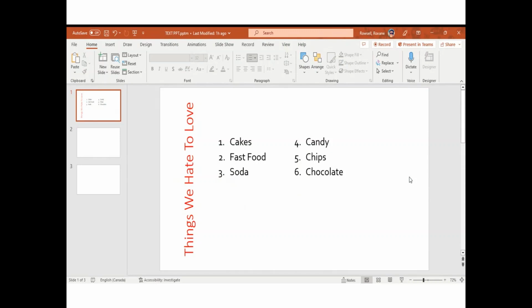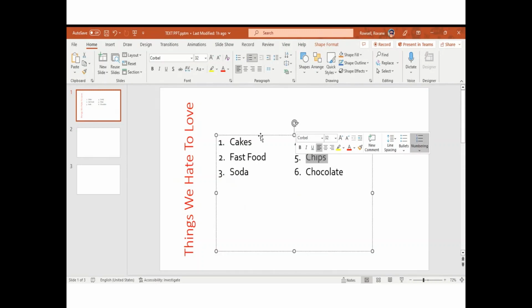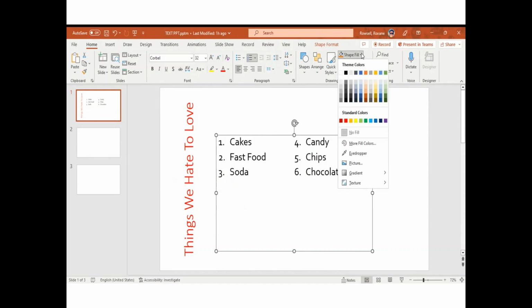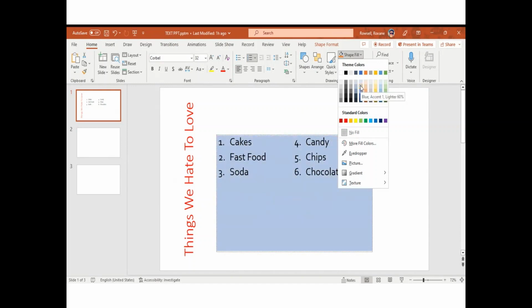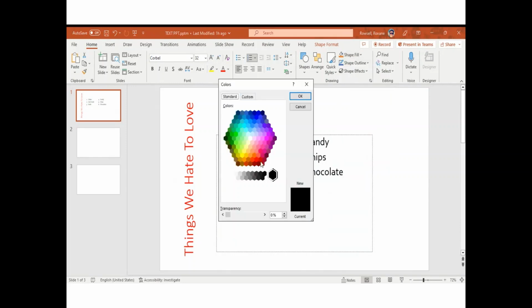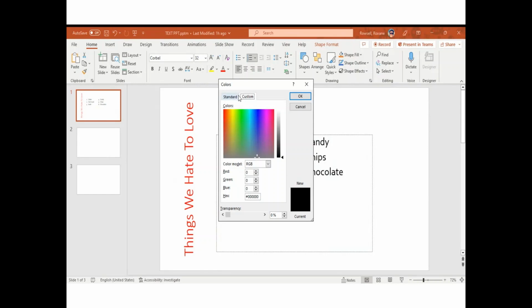I just walked through the numbers and the bullets. Now we're going to quickly look at formatting. Once you have your text box selected, double click on the outside of it so you get a solid line. Then you can go into your text box options. You're looking at background colors, so you would use your fill colors and you can pick a background. If you want more options, you can go into more fill colors, where you're going to get a color wheel so you can choose it.